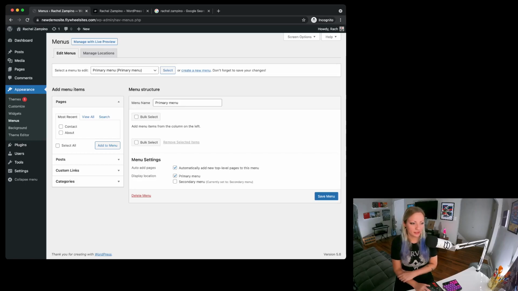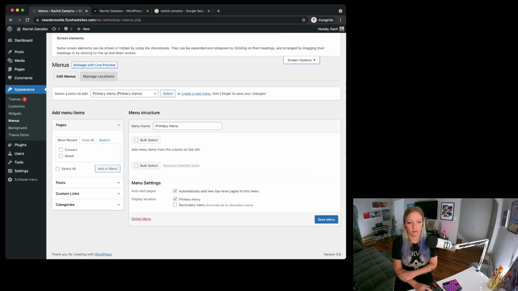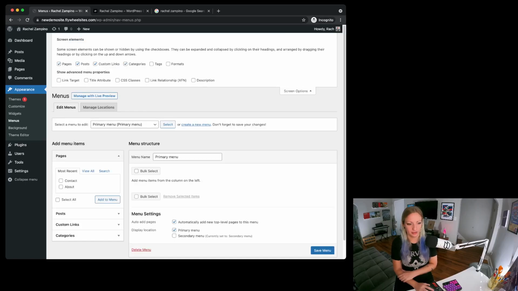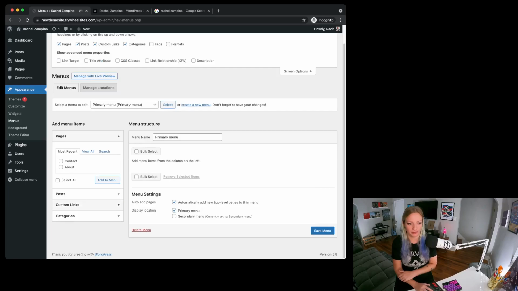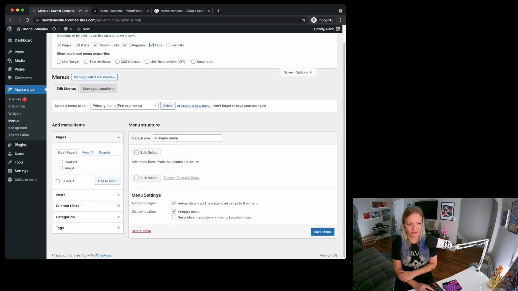And then I'm going to show you guys a couple cool settings. So if you go up here in the top right to screen options, you can change what menu settings you actually have down here. So these screen elements that are checked are what's showing down here in the bottom left under add menu items. So as you add things, you'll see them pop up down there. So if you want to link directly to a feed of your post tags or post categories, that's how you do that here.